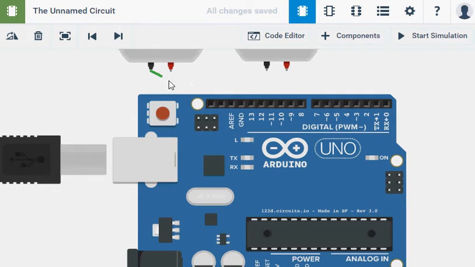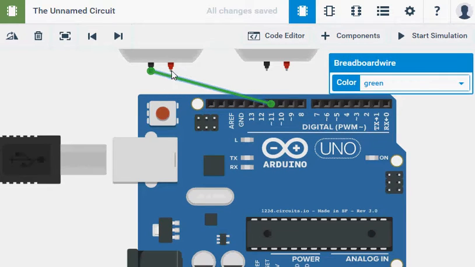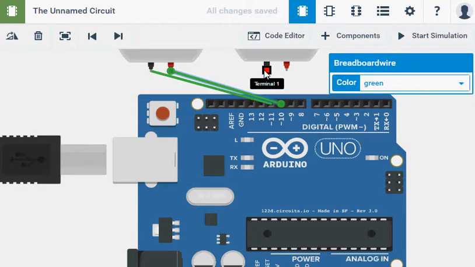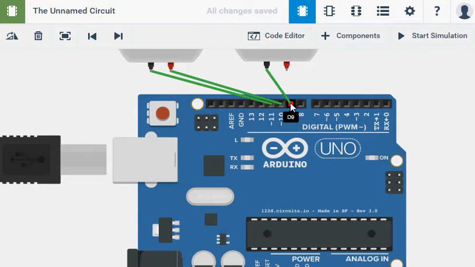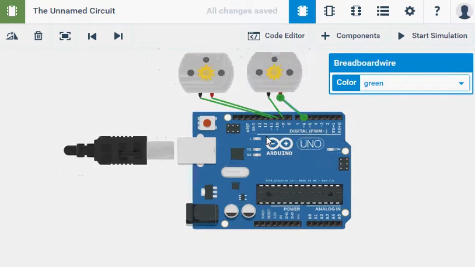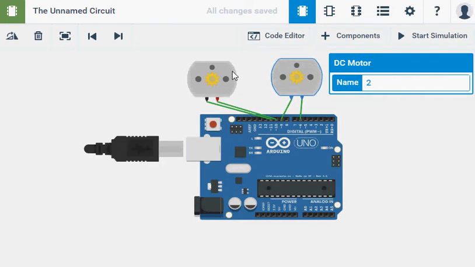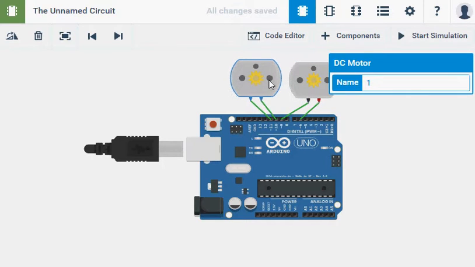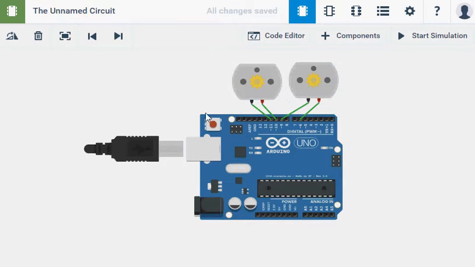So I'm going to come from here, terminal 1, and plug a wire into D11, terminal 2, plug a wire into D10, terminal 1 on the second motor, going to 9, and terminal 2 on the second motor, going to 6. So I've got them all in those analog output pins. Zoom out, I can just move these around, and you'll see that those wires will stay attached. Make it a little cleaner. So like that, we've got the two motors set up.